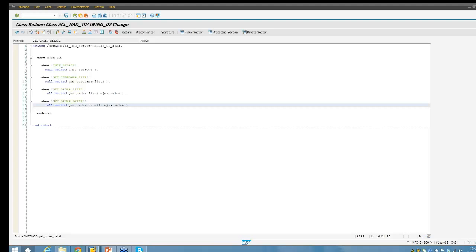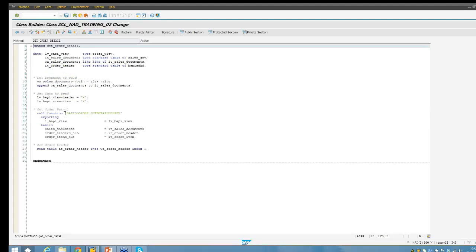Go into the method. You can see I'm using BAPIs get detail list, where I'm using the Ajax value for the document number. I will retrieve the header data. In this case, I have pushed the header data into a structure that I just bind to the page. And we can also retrieve the sales order items.